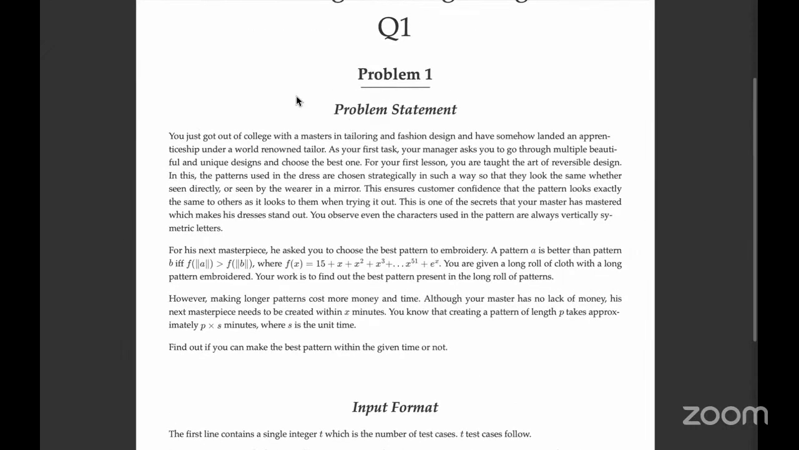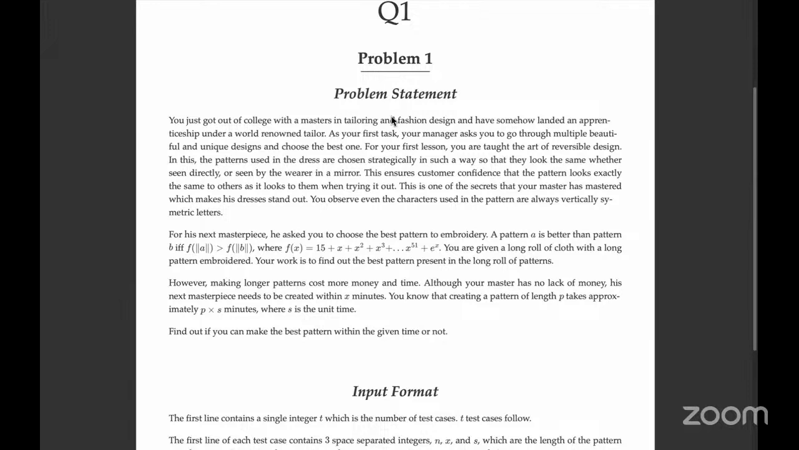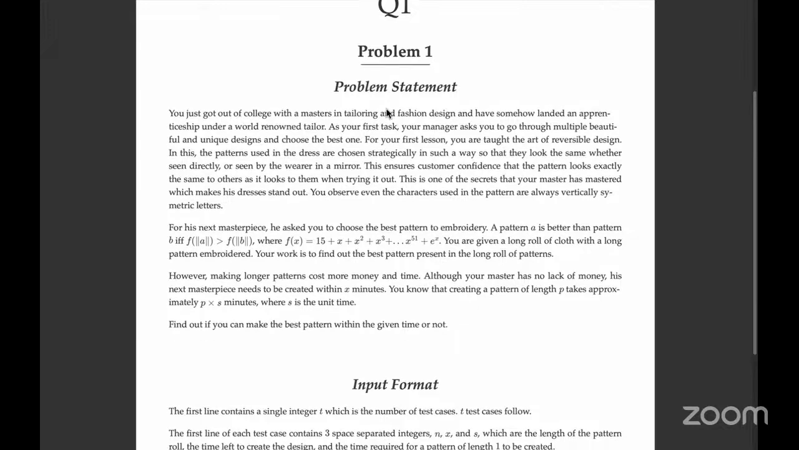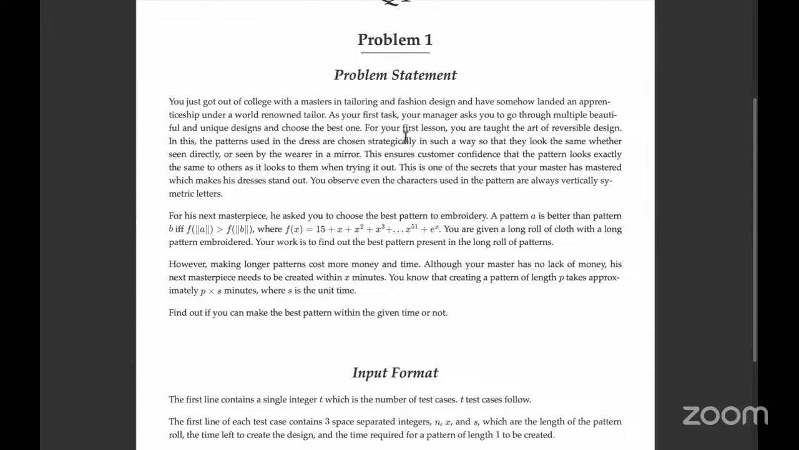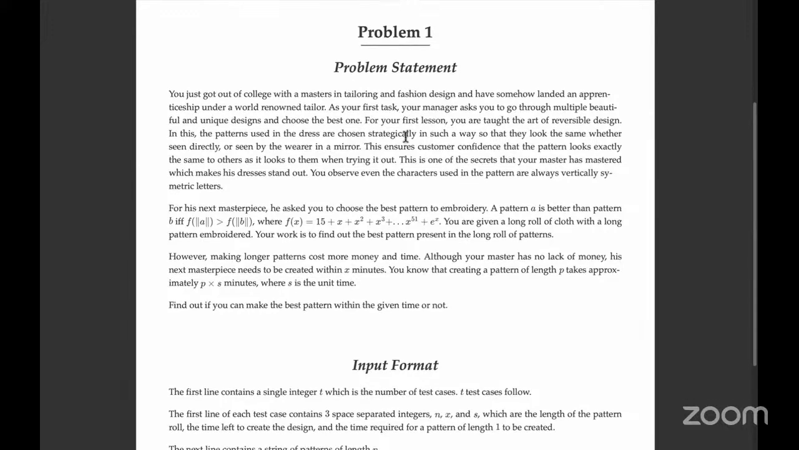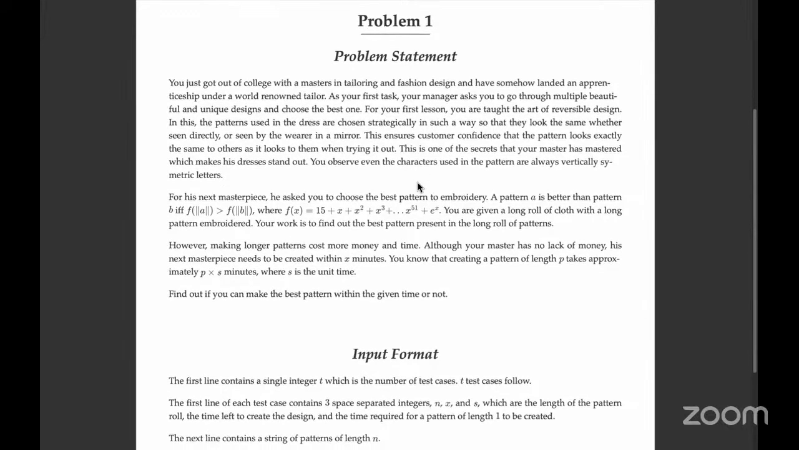So in this question, you're basically a graduate student who has graduated from a tailoring degree, and then you have become an apprentice under a tailor. As your first task, you have to find the most beautiful pattern from a given roll of patterns. The person you're working under makes sure that the patterns are the most beautiful by using vertically symmetrical letters.